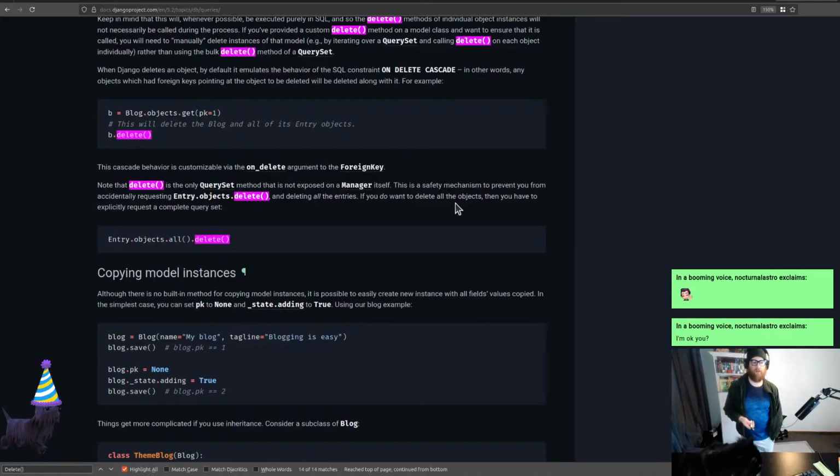All right, so the delete. This is a safety mechanism to prevent you from accidentally requesting entry.objects.delete. All right, so.